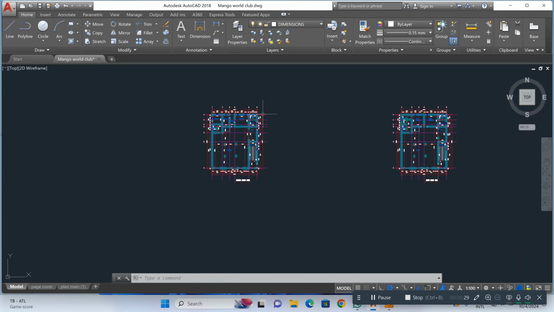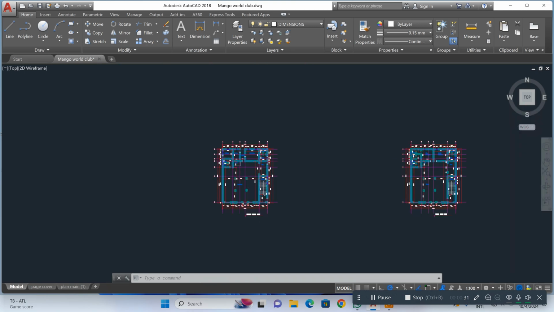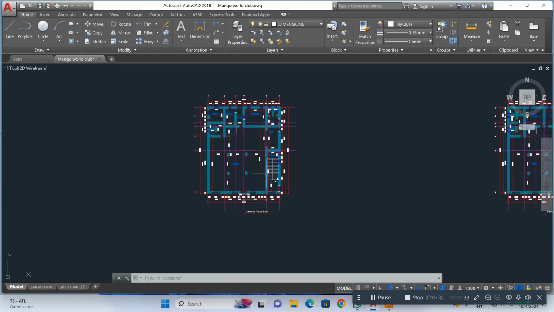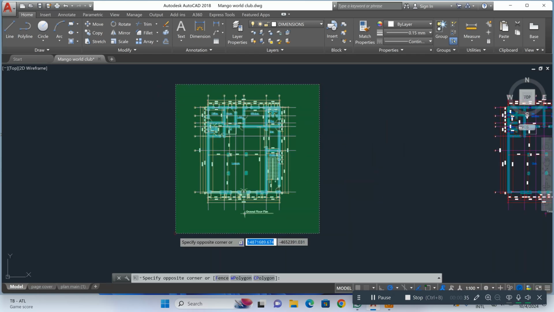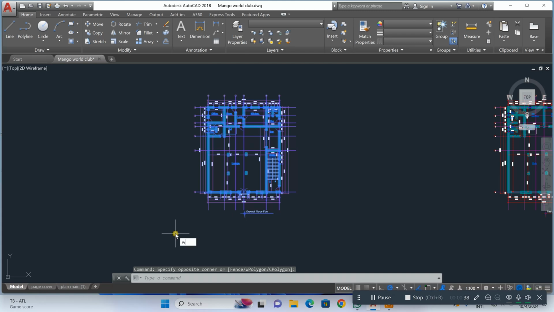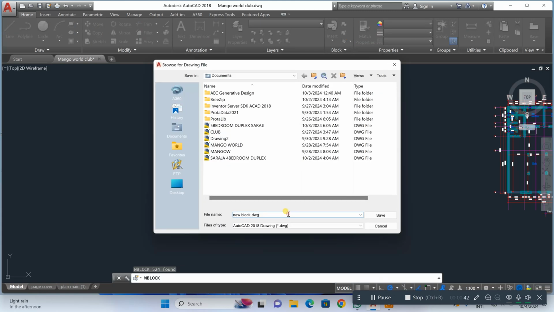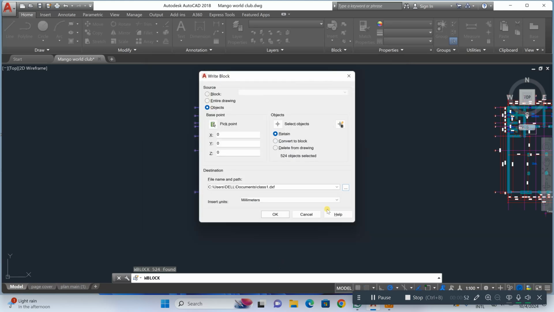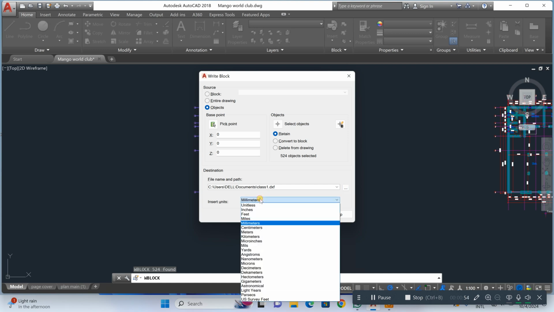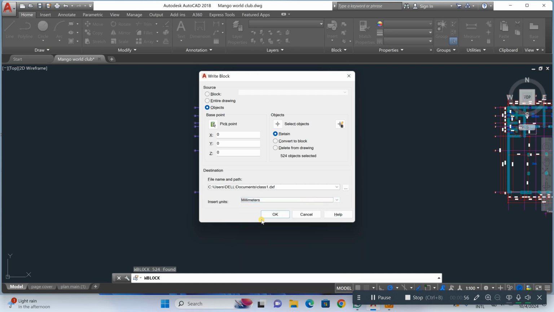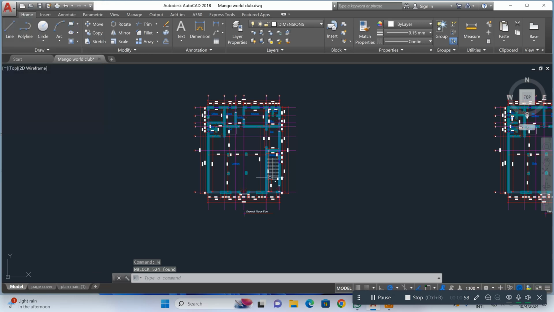So we first of all import our ground floor. We'll just highlight it, type W, enter, and save it. Let me save it in my document as class 1. Change it to DXF, then you save. So this will be in millimeters. Okay, the drawing is saved.